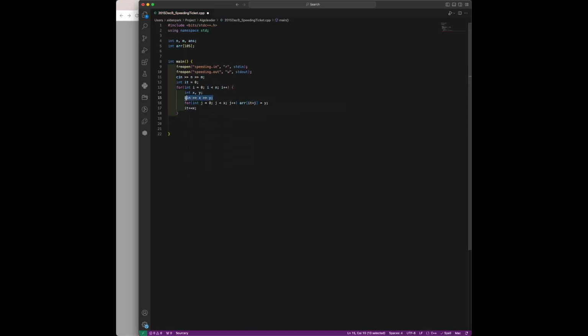Here, we loop through N times, and then we input the length of the segment in x, and the speed limit in y, and then we iterate x times, and put in the speed limit. Since we want to keep track of the speed limit at every index of the road, we loop through x times, and then store at index plus j.